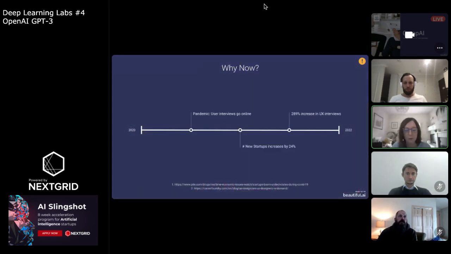Whereas most user research was conducted in person before, now COVID has meant that we've all had to move online with our interviews, giving us the digital input that we need for our solution. And on the back of the pandemic, the number of new startups has jumped by 24%. Finally, UX design is one of the fastest growing skills out there. So that's a lot more user interviews in the future.